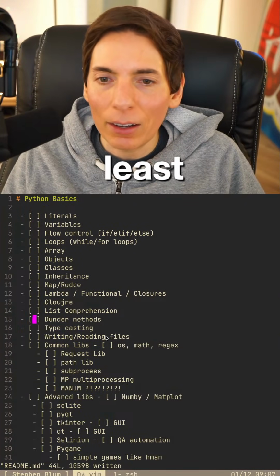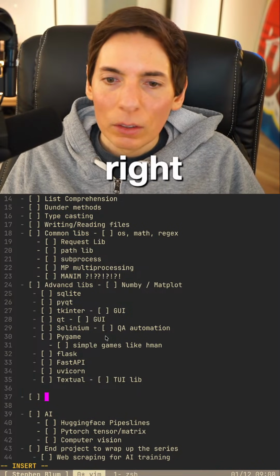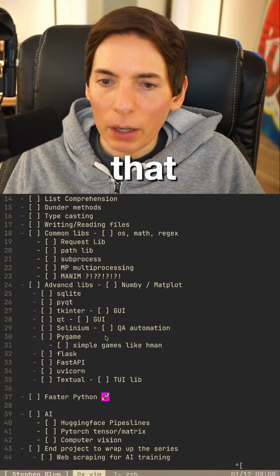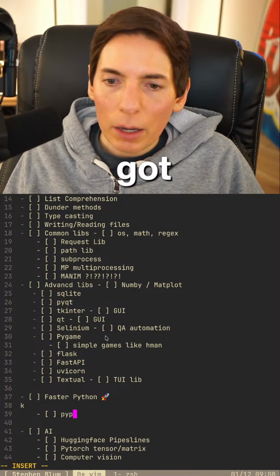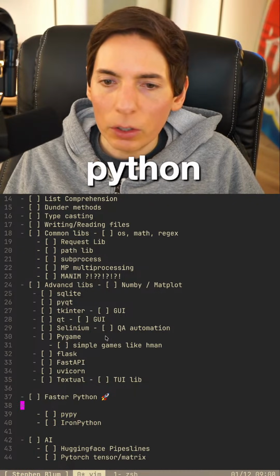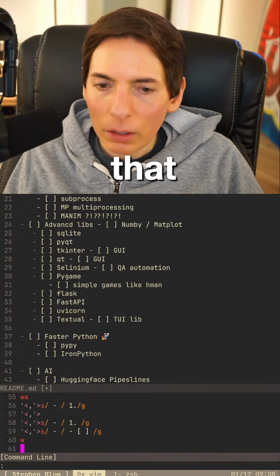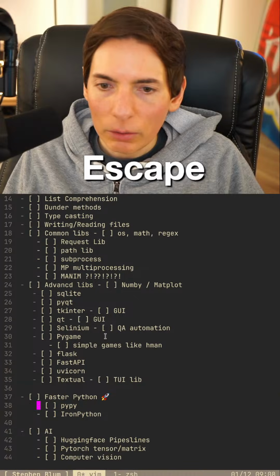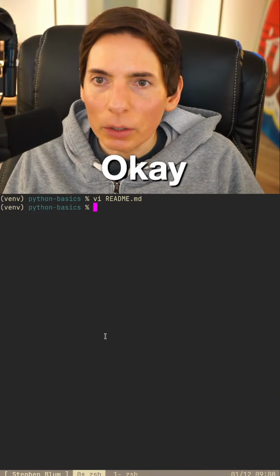We should at least add it onto the list. Faster Python. All right, we'll just do that right there. Faster Python with a rocket symbol. We should do that. All right, let's make it happen. We've got PyPy, and we've also got IronPython. There you go, guys. Faster Python. We can do that. Save. Escape. There we go. Excellent. Okay. Good.